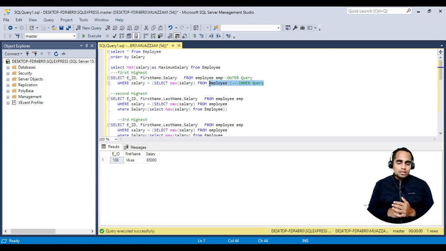Guys, please understand this concept because it's very easy, but it's a little bit tricky. Whenever we are discussing the outer query, it is the first query which is written, and the inner query is nothing but the query which is written in the parenthesis. The inner query executes and gives the result, and then the outer query takes that output as input and then does the final execution.